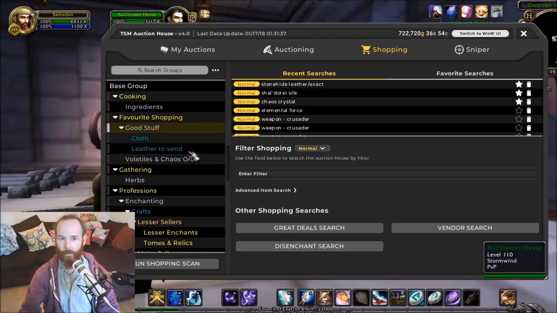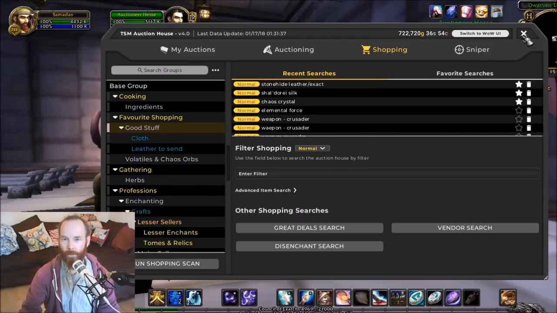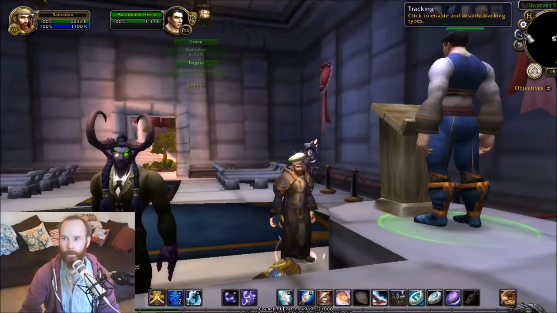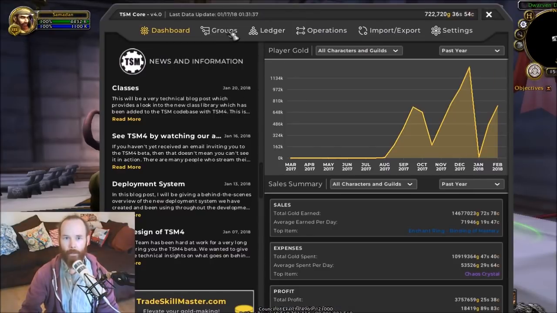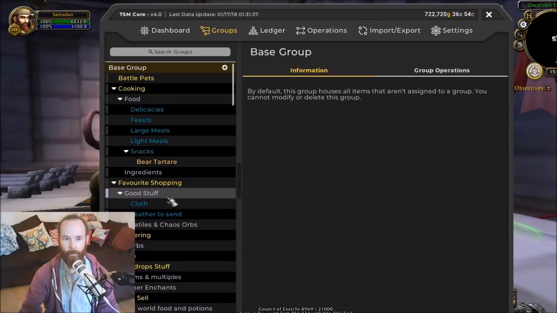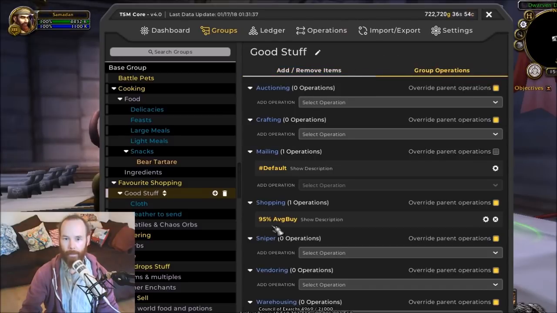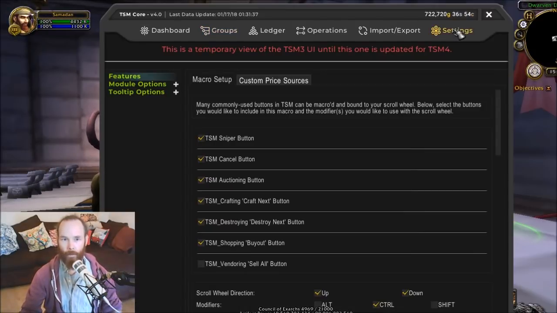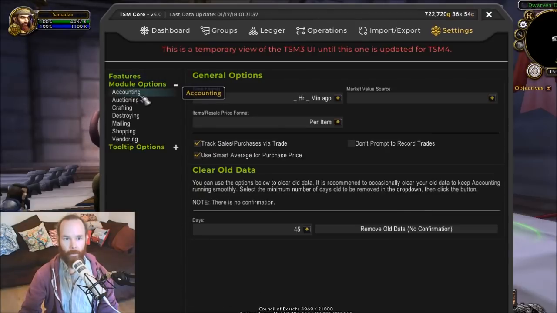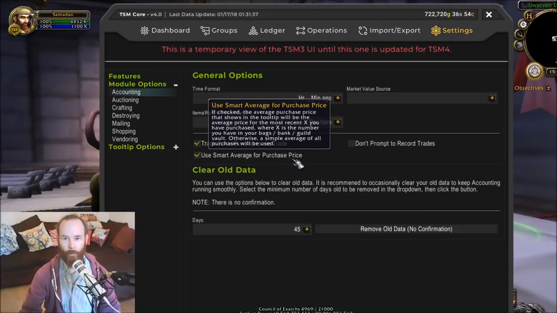One thing you can do, though, if you've got shopping operations already set up for certain items, is go into your TSM, into your groups for, say, your shopping operation. For example, I've got my good stuff shopping operation, which is all of these things. You can change the operation to be something like your average buy price rather than the market price. So if you've set your smart averages on, which is down in accounting, use smart average for purchase price, that uses the price of what you've bought already.